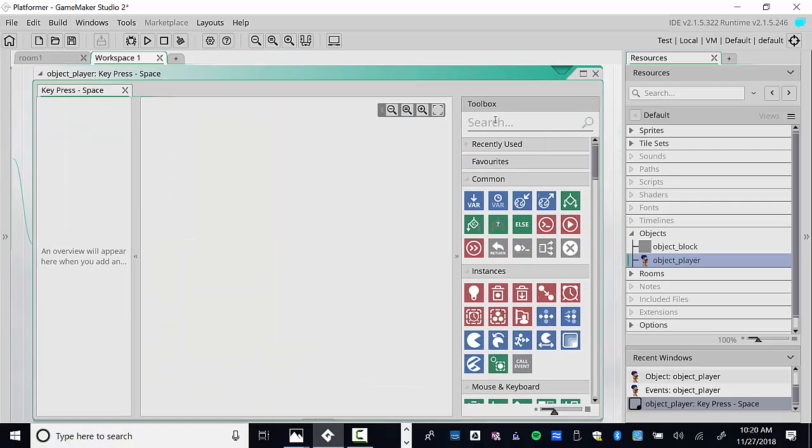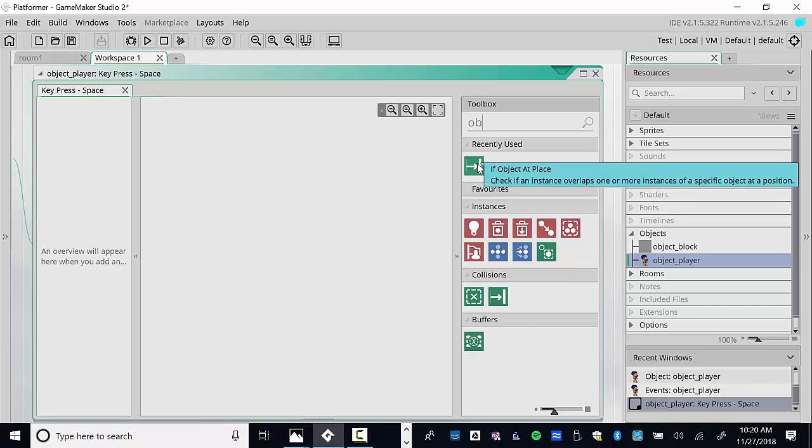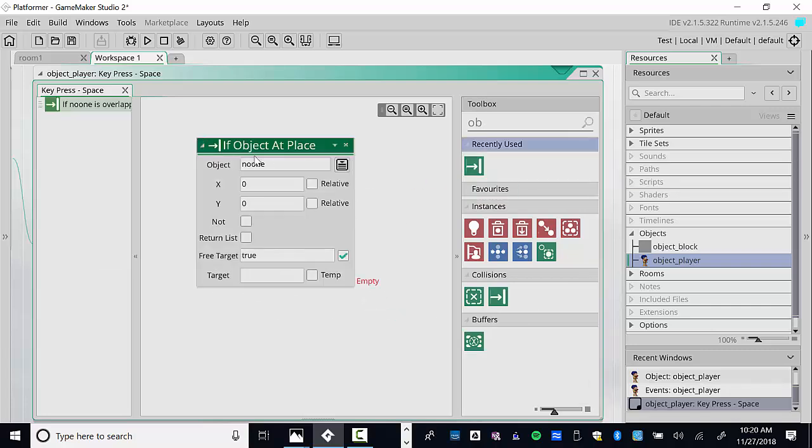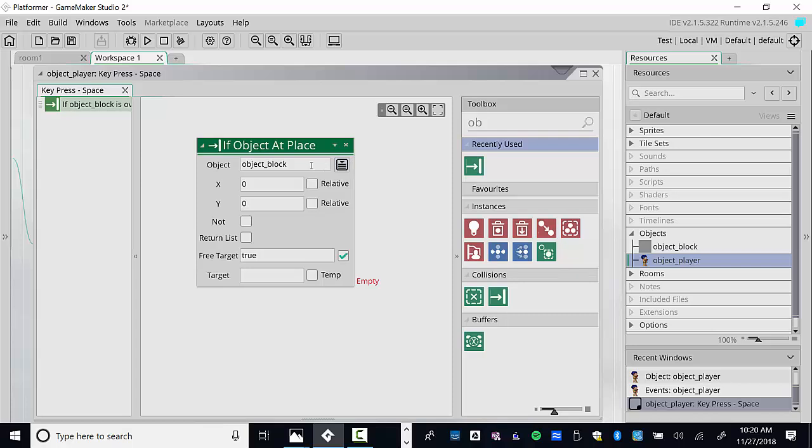So what we're going to do is check to see if an object is in place. And that's if object at place. So we drag this out. And under object, we are going to select the object block. Okay. So we're going to check to see if there's an object below us. So we're going to check relative, because it's relative to the player. So we're going to check at the same horizontal location, but we're going to look underneath.